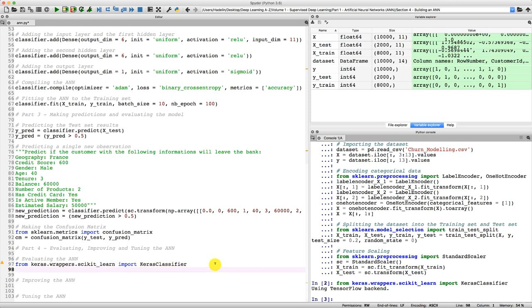Great. Now, the second thing we need is, of course, the k-fold cross-validation function from scikit-learn.